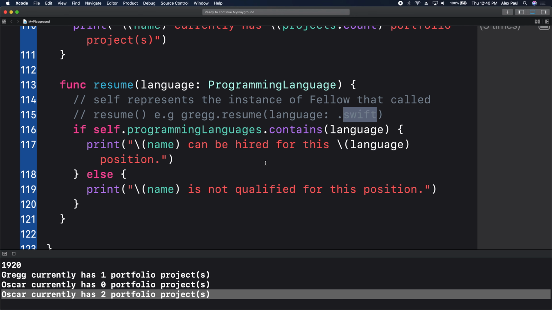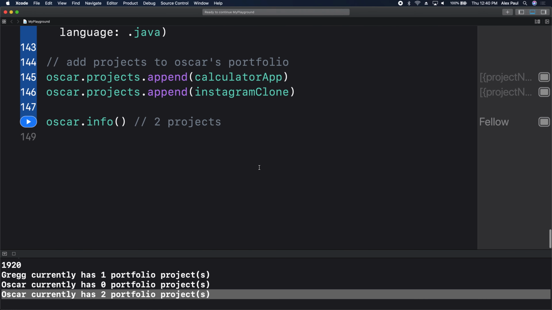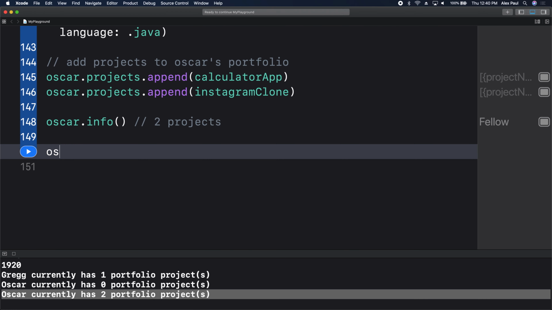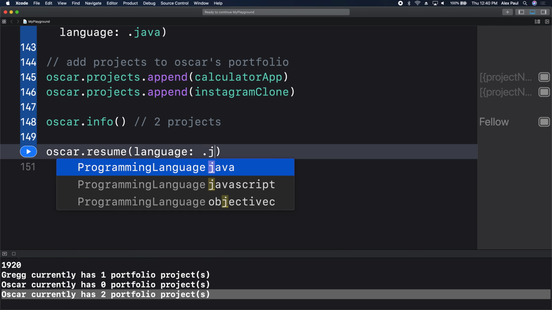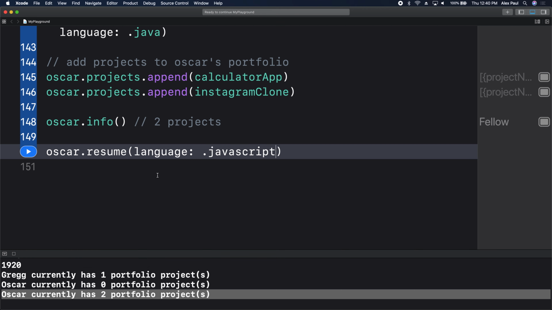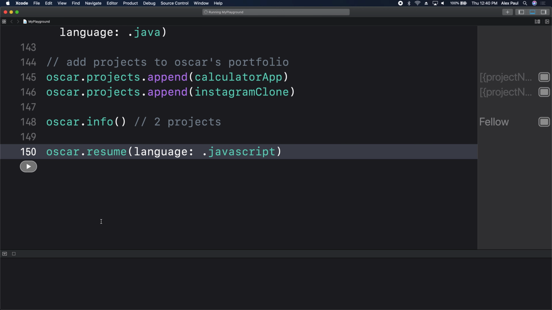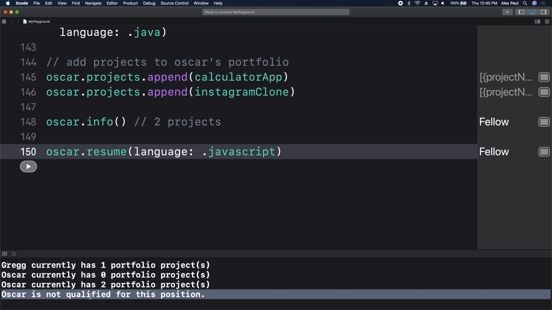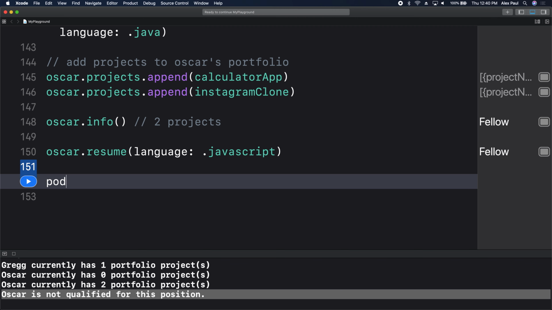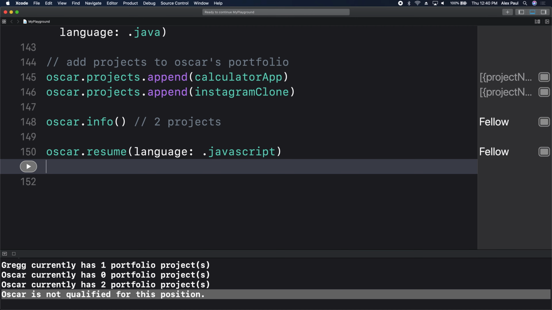Can we scroll down? Okay, so let's scroll all the way down to Oscar here and use our resume. Oscar.resume. Does Oscar know JavaScript? And run it. Let's see what is happening there. Okay, Oscar is not qualified for this position, right? Oscar applied, he doesn't know JavaScript, but that's fine.